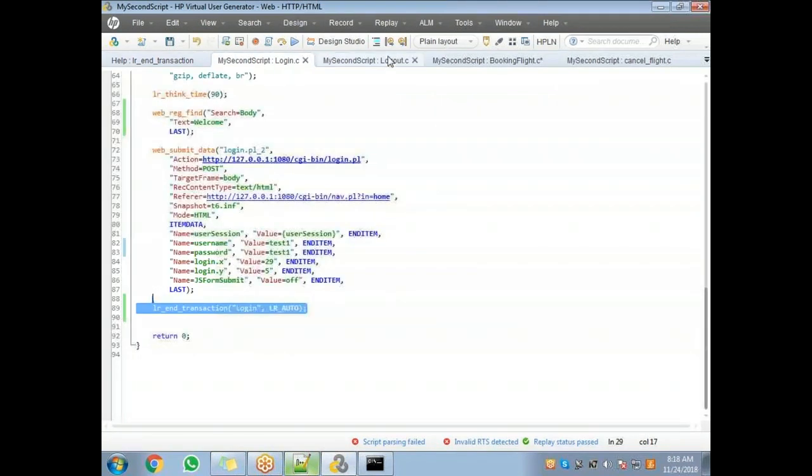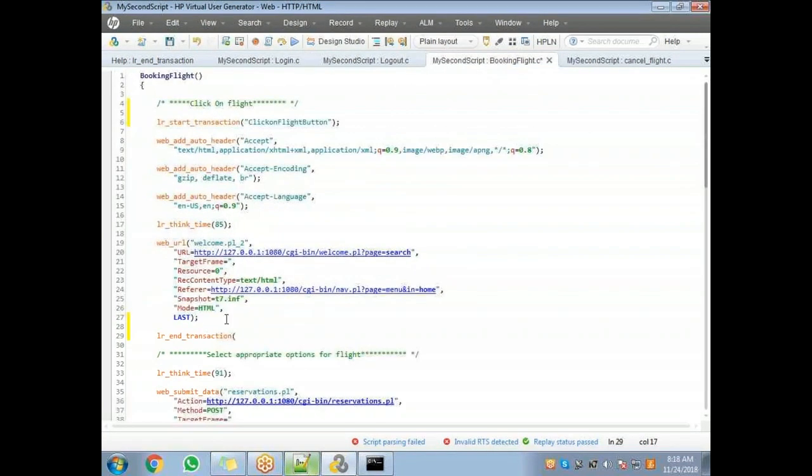Okay, so let me do that. Let me go to this one. First you have one argument, then comma, then the second argument and the semicolon. My structure is built now. My bone structure is built. Now the first argument is the transaction name. The transaction name you have started with is click on flight button. So you have to end with the same thing. Okay, click on flight button.